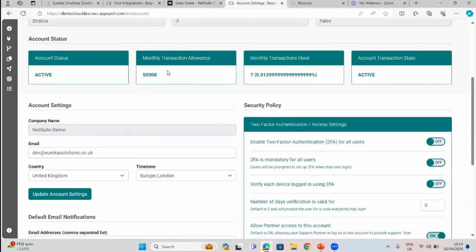Besyncly is sold as a monthly subscription. You can select a plan that best suits you based on the number of transactions that you're likely to process per month. We have plans available for all sizes. We have clients processing hundreds per month, some processing several 100,000 per month. So again, the number of transactions can be varied. Like I say, it can be for any size of business.